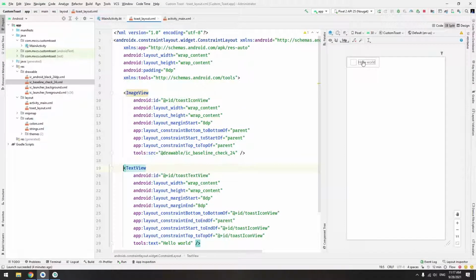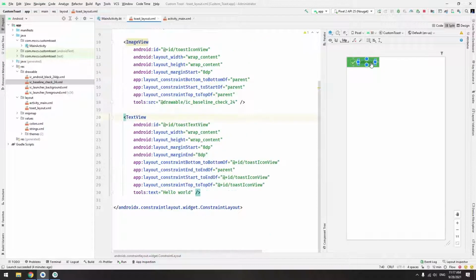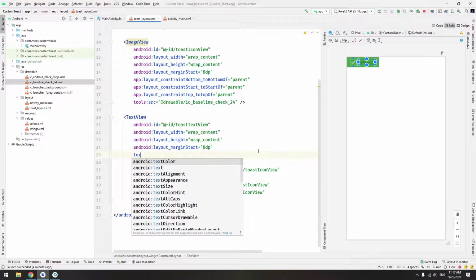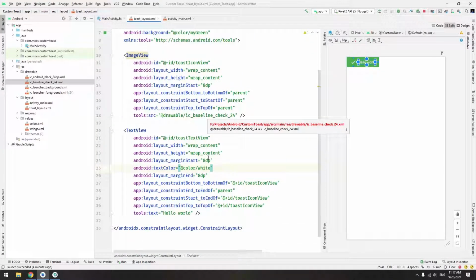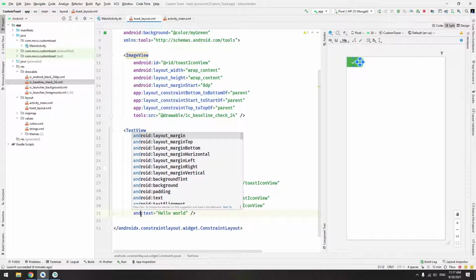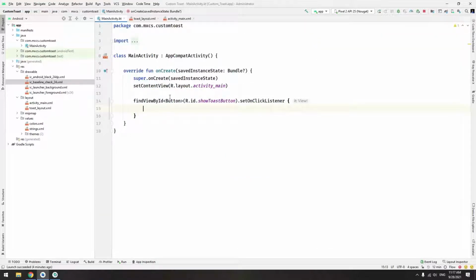Great. Now we need some kind of background. We can show a simple background color here. Let's add background with green. No, not tint. It is just background. Great. This is our background. The text view must be white. Nice. Now we will try to show this layout as it is. I will change this to Android. Okay, let's go and create our toast.